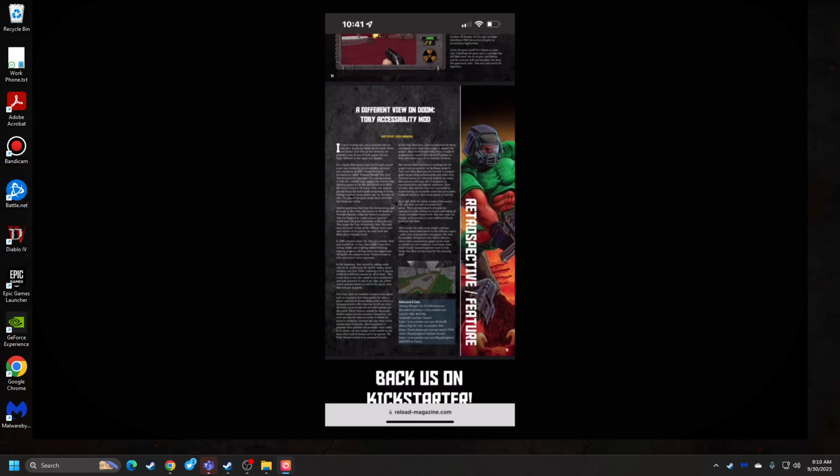The image you've shared is a screenshot of a page from a magazine. At the top, there is a status bar of a game showing the time as 10:41 and a game interface with a hand holding a gun, an ammo counter, and a radiation symbol. Below that, there is a title that reads A Different View on Doom, Tobii accessibility mod, with a subtitle written by Jesse Anderson. The background is dark with a grungy texture. The page contains a lengthy article with several paragraphs. The article talks about the Tobii accessibility mod for the game Doom, which makes the game accessible to blind players. It mentions that the mod uses audio cues and a compass system to help blind players navigate the game. On the right side of the page, there is an image of a character from the game wearing green armor and a helmet. Below that, there is a section titled Retrospective Feature with an image of a game character holding a weapon. At the bottom of the page, there is a large text that reads Back us on Kickstarter, and a website link reload-magazine.com. There are also references and links provided at the end of the article for further information.